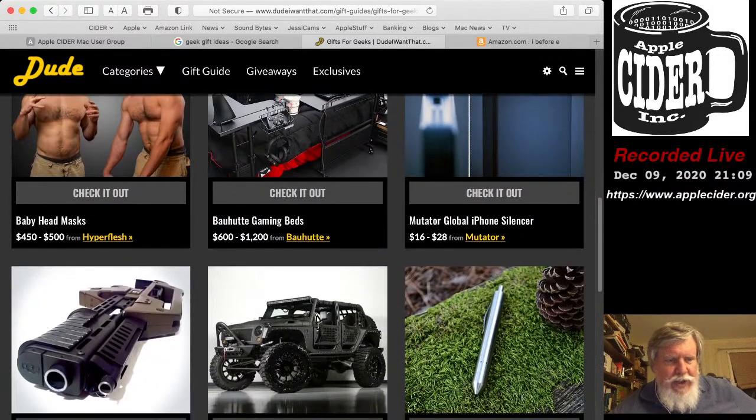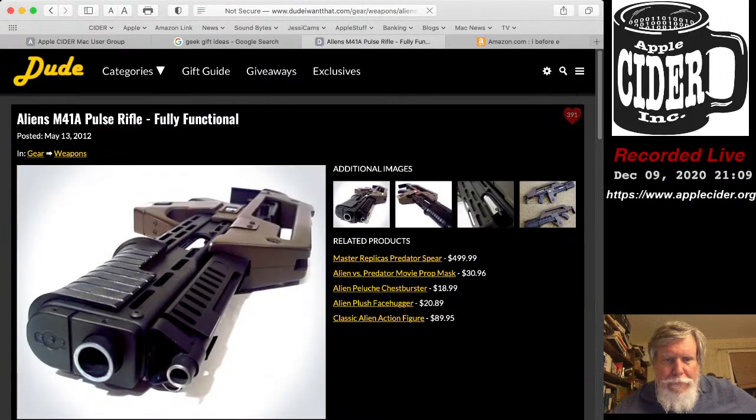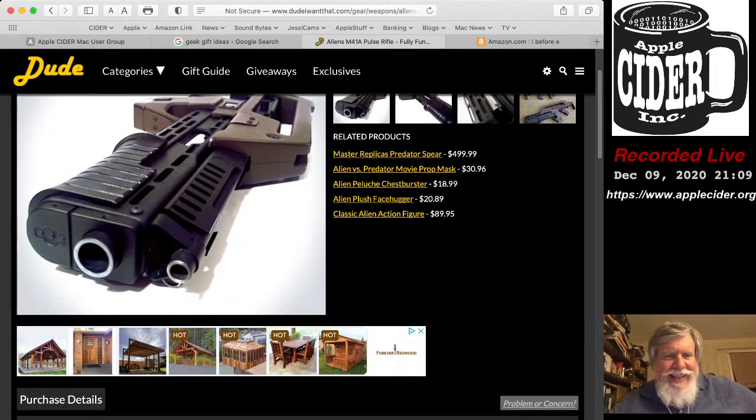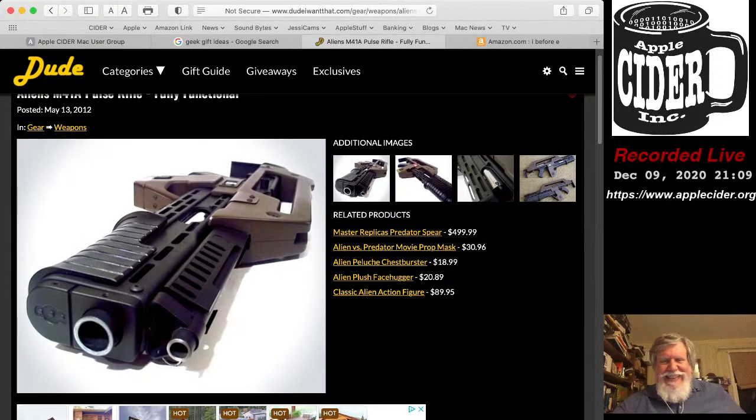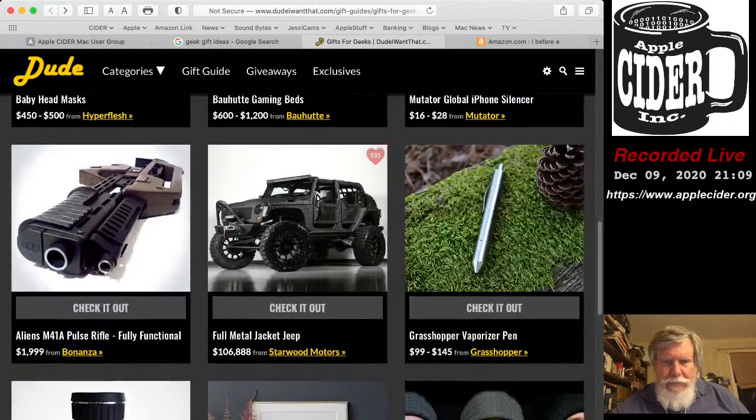Full Metal Jacket Jeep. Oh, an Aliens pulse rifle, fully functional for only $2,000. Oh my God. So is this one of those... yeah, so you can get a replica for $500 or $2,000 for the fully functional one. Oh my God. The choo-choo? Yeah. No thanks.